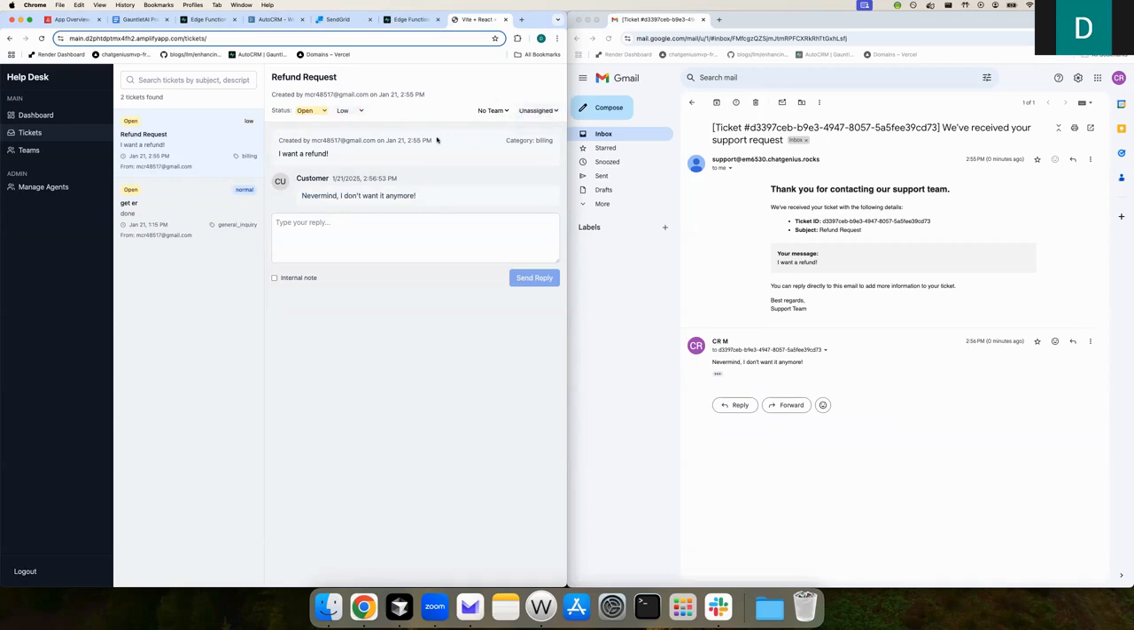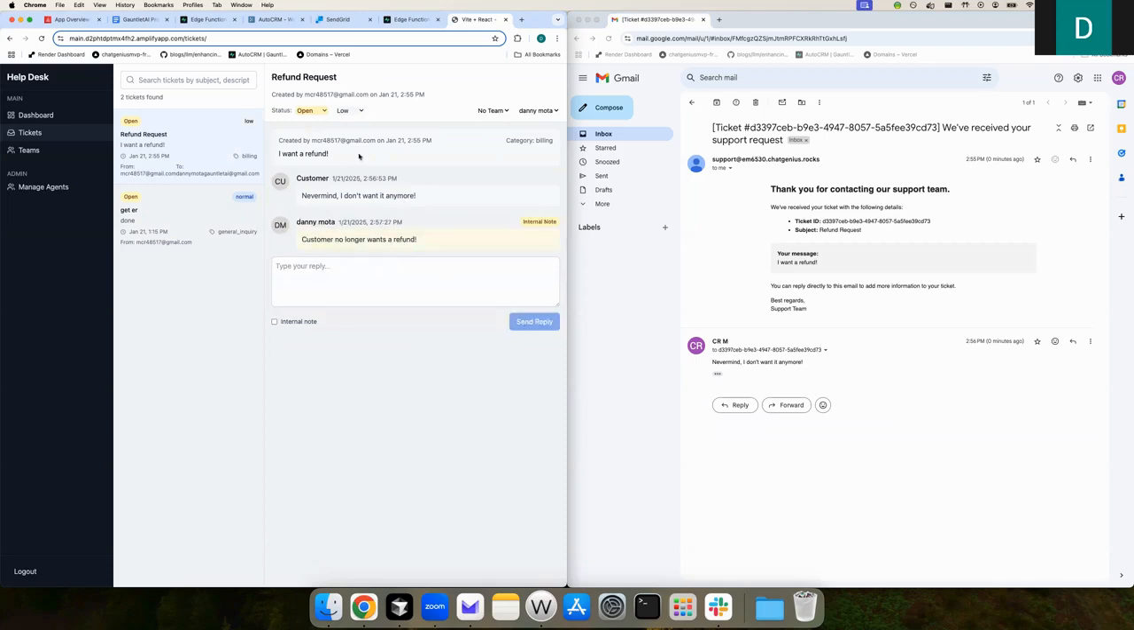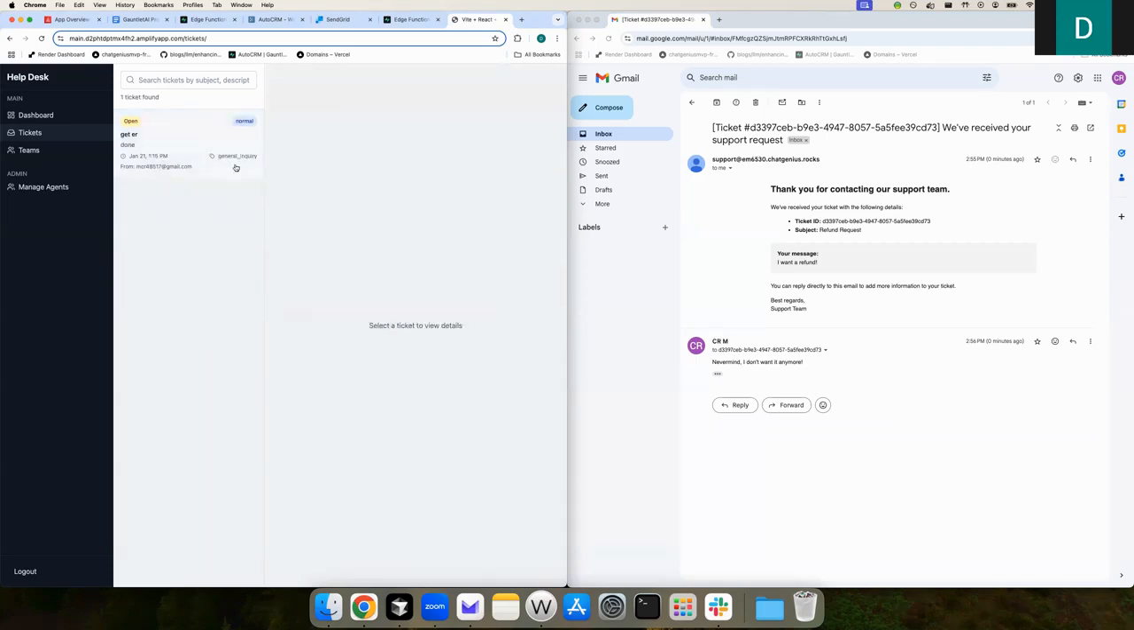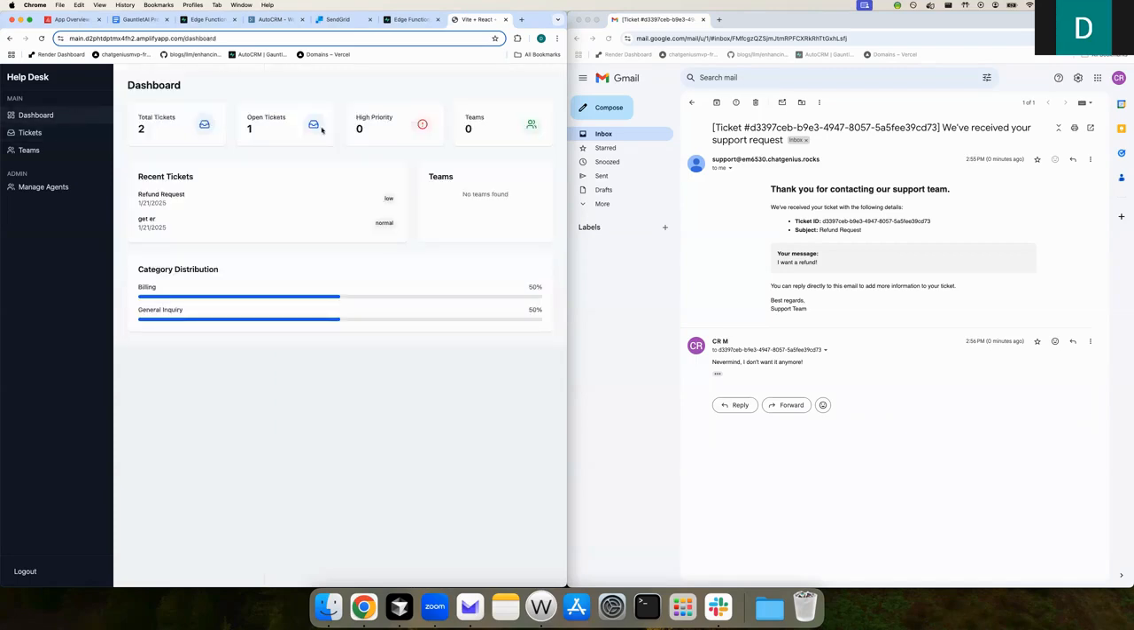We can also assign it to agents. Right now, I'll assign it to the admin that I've created, but agents can go in and review the tickets and add their own custom notes. And then we can close the ticket, and that gets closed out. We see that accurately reflected on the dashboard. So we have one open ticket left. None of them are high priority, and that is that.